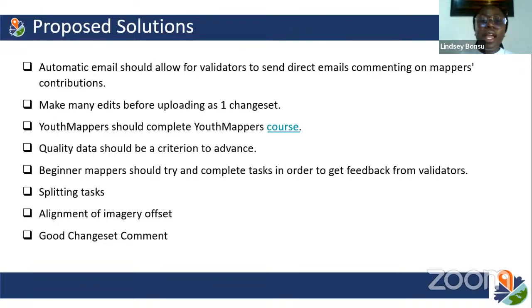And then for most young mappers out there, beginner mappers that are YouthMappers like myself, from other chapters around the world, we also encourage that we all try and take the YouthMappers course, as it really helps us with how to map and how to go about making map edits and changes. You can find a link to the YouthMappers course in this slide after it's posted, or you can go to the YouthMappers website and find the link to the course.